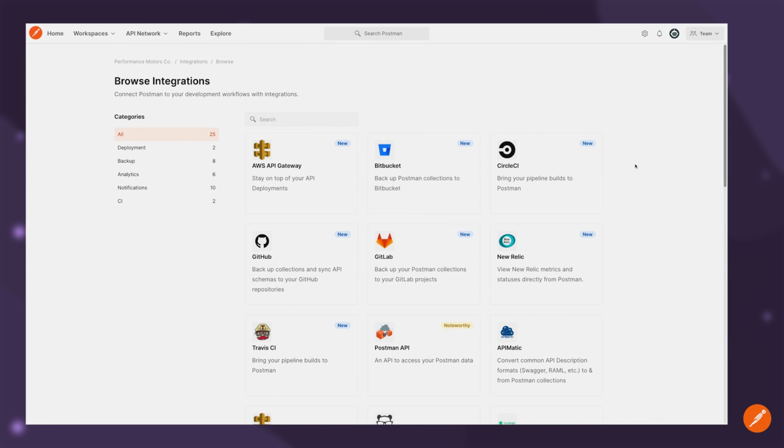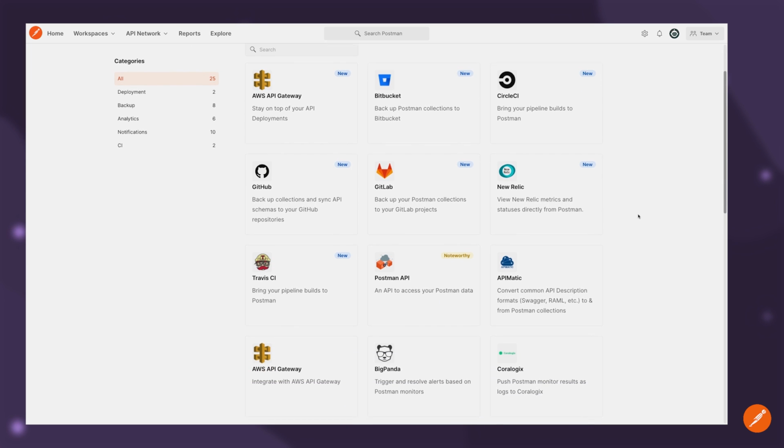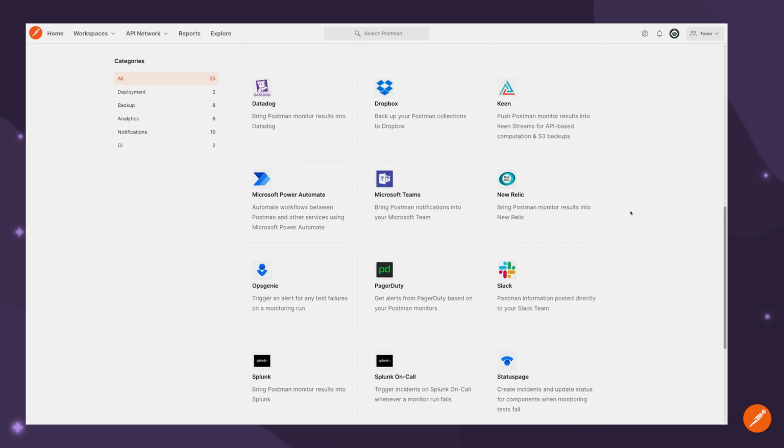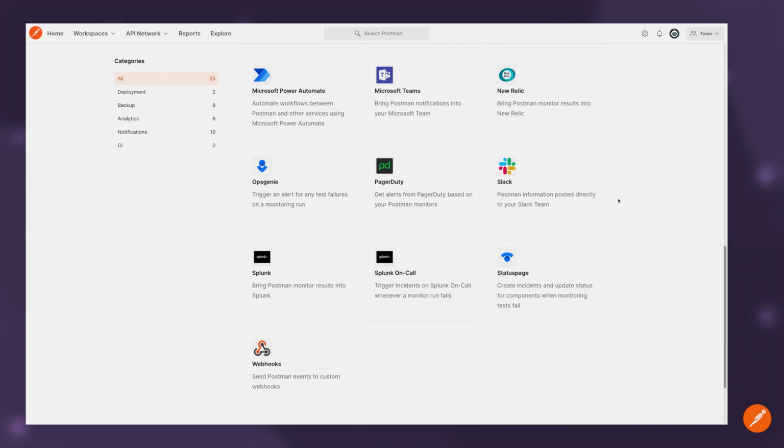Layering onto this monitoring capability is the option to integrate those results into other common tooling. So if you're working with PagerDuty or Splunk or Slack, for example, you can have those monitoring results feed through into those contexts. And again, this helps your team stay highly productive, keeping them in the lane that they're used to receiving that kind of alert.